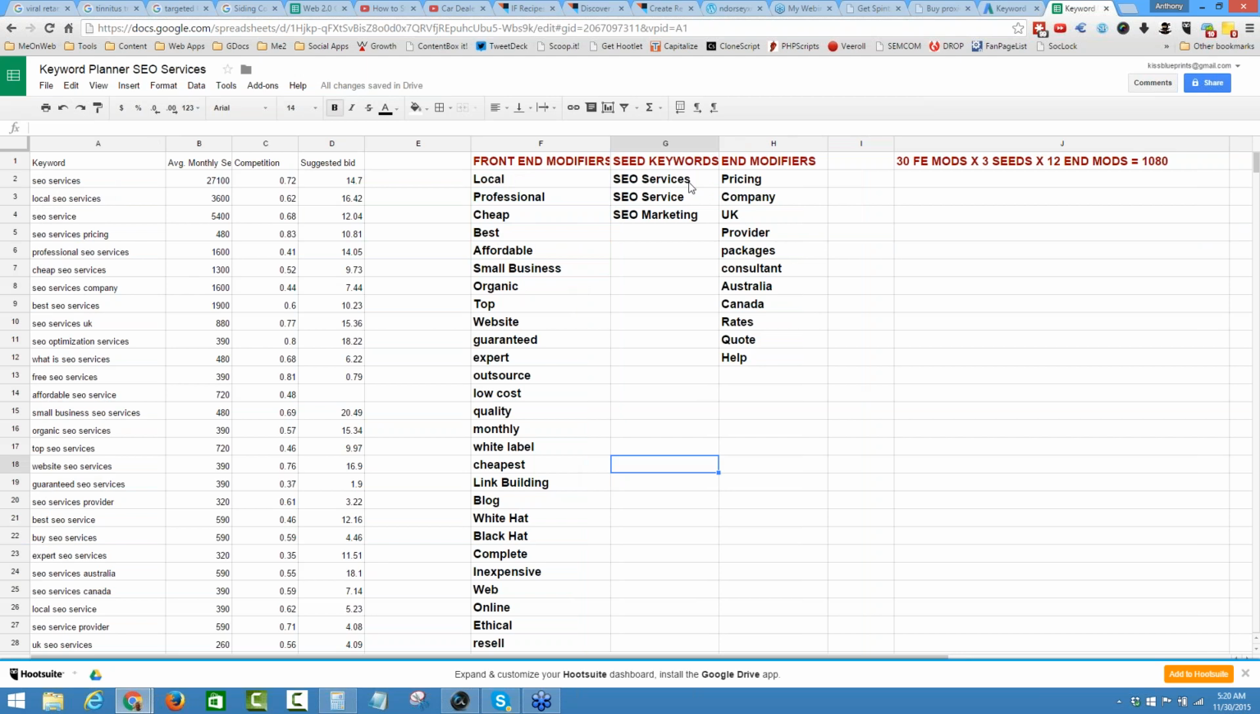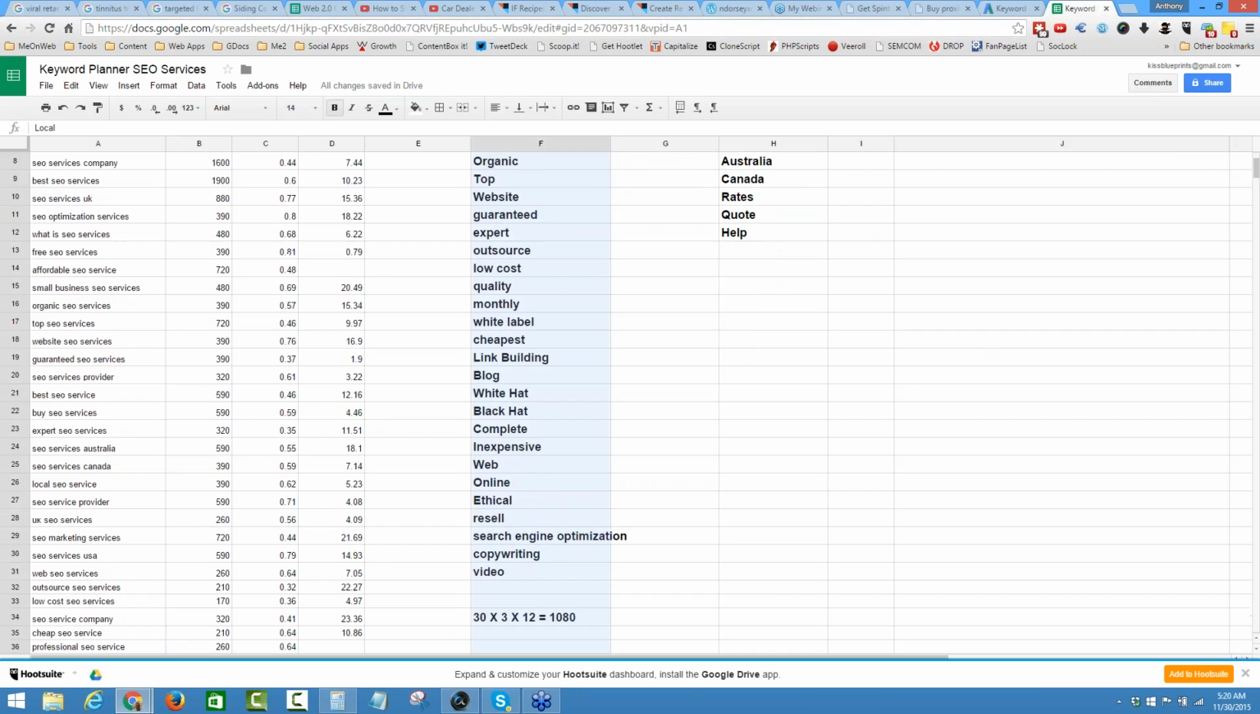Most of it was SEO service or services as in plural, and I found SEO marketing as well. And then the end modifiers, I took the best ones here, I left some out, and we got keyword phrases like keywords, pricing, company, UK, provider, packages, etc. Watch how this works. This is hugely important.